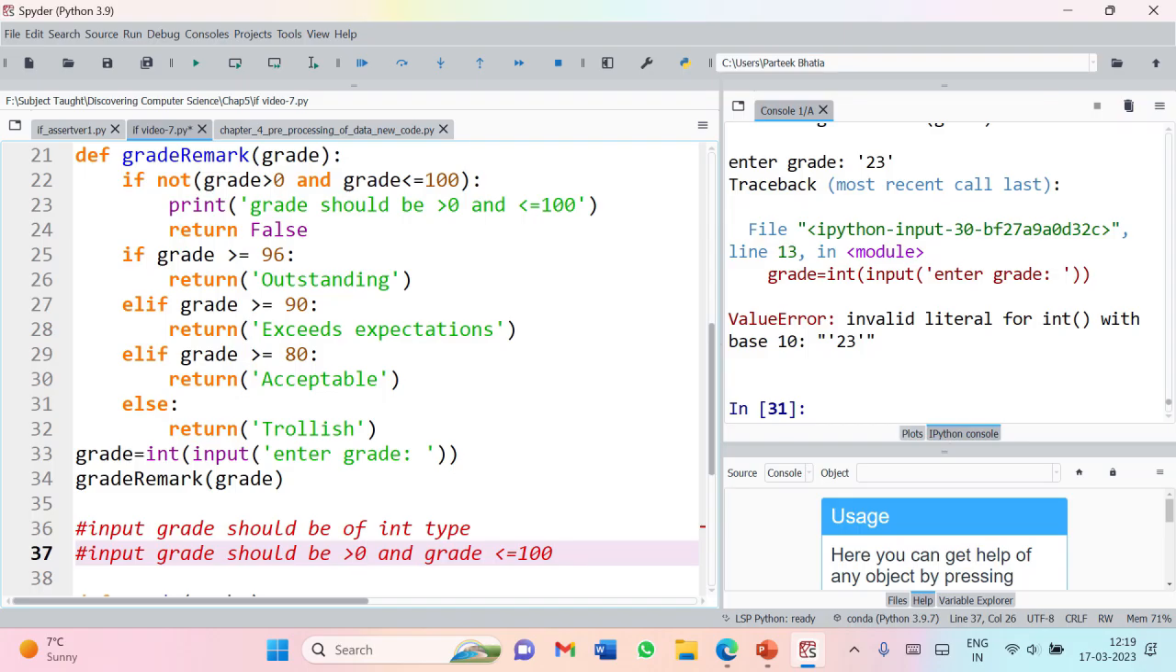In the previous session, we discussed how to use defensive programming to ensure that your function executes its main code only if preconditions are satisfied. We achieved this for our first precondition, that the input grade should be greater than 0 and less than or equal to 100, by writing an if condition at the beginning of the function. Here we have mentioned our precondition and then we write not in front of that. It means if this precondition is not satisfied, then it should print this error message and return false. It will not execute its main code if this precondition is not satisfied.